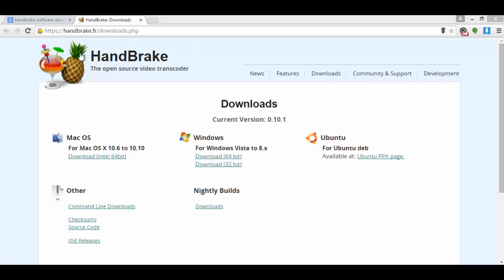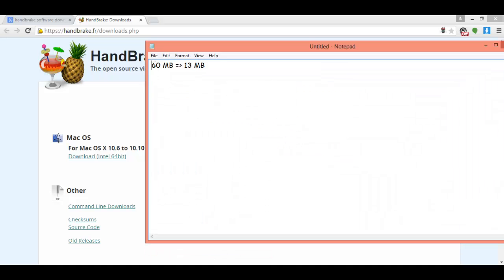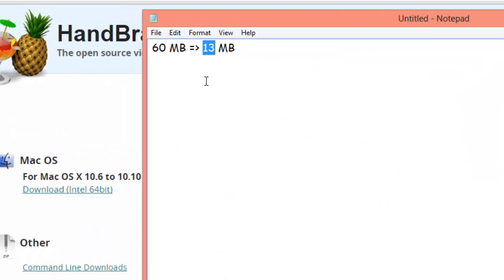In this video I'm going to show you how to reduce the size of your video from approximately 60 MB to 13 MB. That is, if there is a 500 MB video, it will be reduced to 1/5, about 100 MB approximately. And of course it is not for all videos.